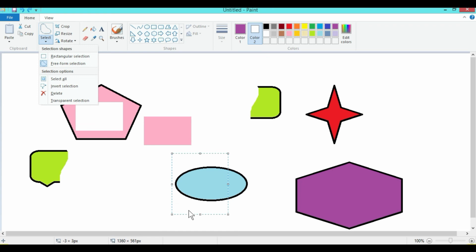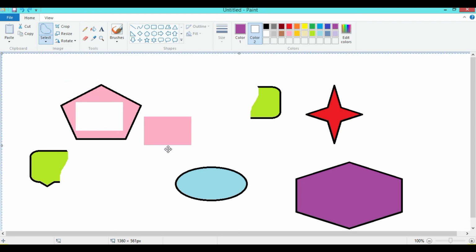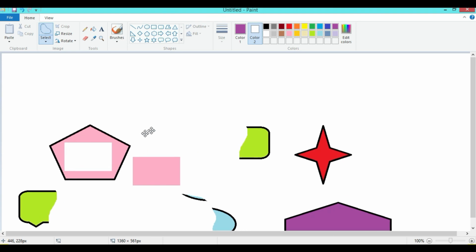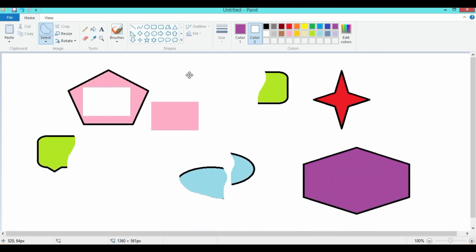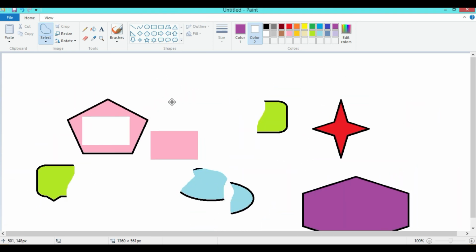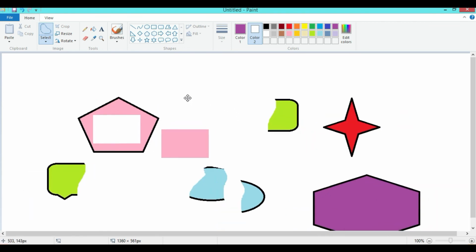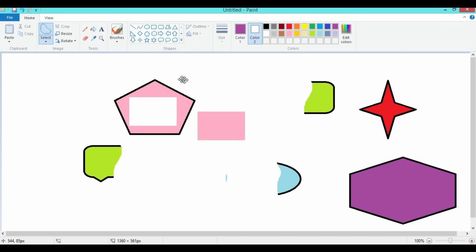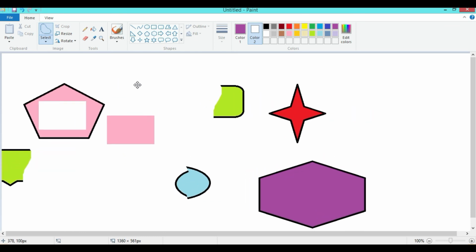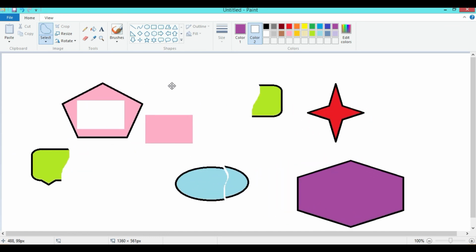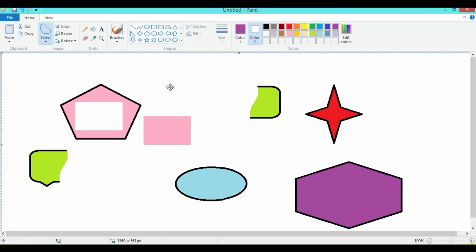Right now this part of my picture is selected. Now if I click on invert selection, then everything except this part is selected. Now I'll show you, you can move your drawing. Everything except the part which you selected can be moved to any location in your drawing area. So this is how we use invert selection.